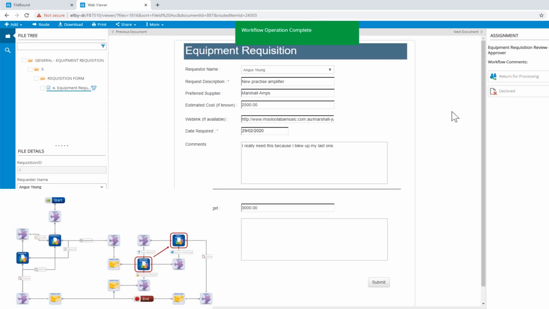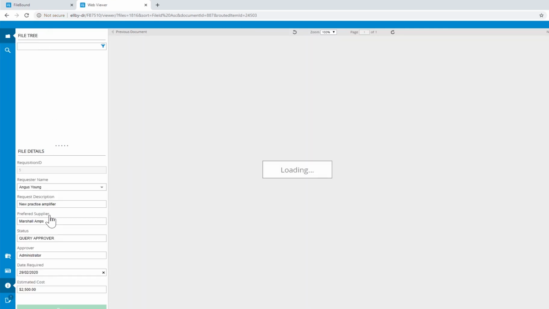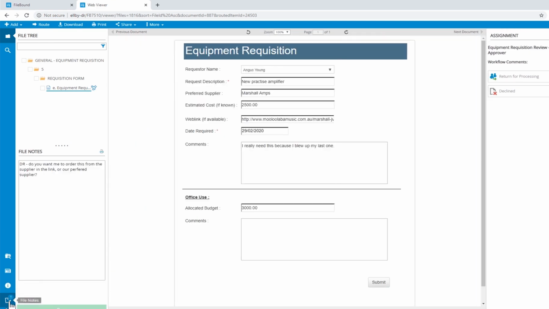So now I'm the approver. This has come back. I can see that it's at the query approver step, so it's not one that I have to approve. I've already approved it. Obviously, my options here are different to being an approver step. Down here, if I refresh this, our status will update to query approver. And then I can see there's a file note. So I'll have a look: do you want me to order this from the supplier in the link? And I'll just say, as the approver, preferred supplier, please. So that passes the note back.